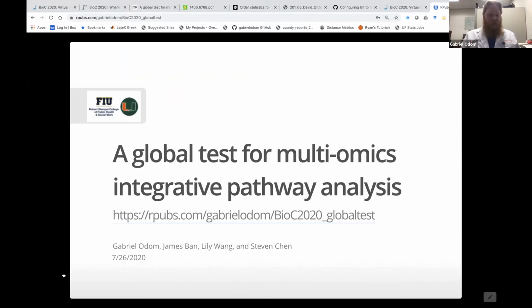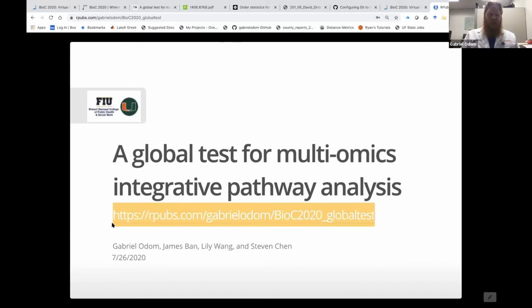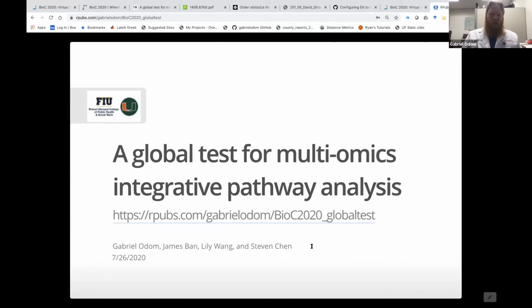So what I'd like to talk to you about today is using pathway PCA, which is a Bioconductor package, to perform a global test for integrative pathway analysis for multi-omics data. I left the link to the slides in the chat on Pathable. I'm part of Lily Wong and Stephen Chen's lab at the University of Miami Sylvester Cancer Center, and I'm also an assistant professor at Florida International University.